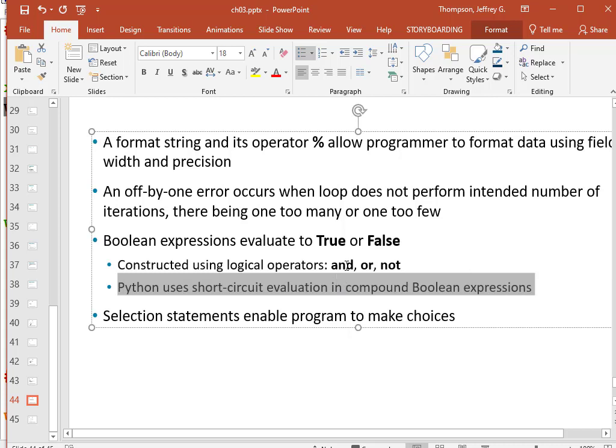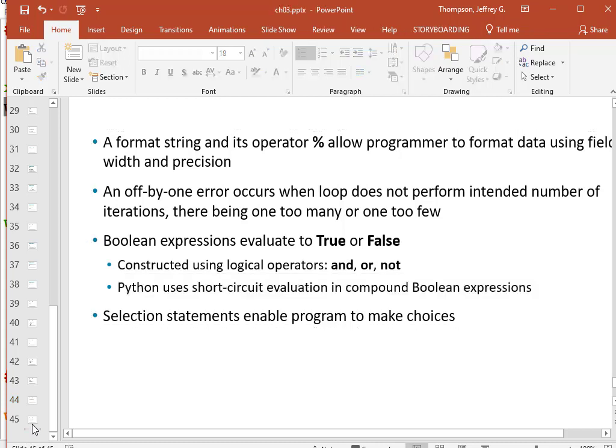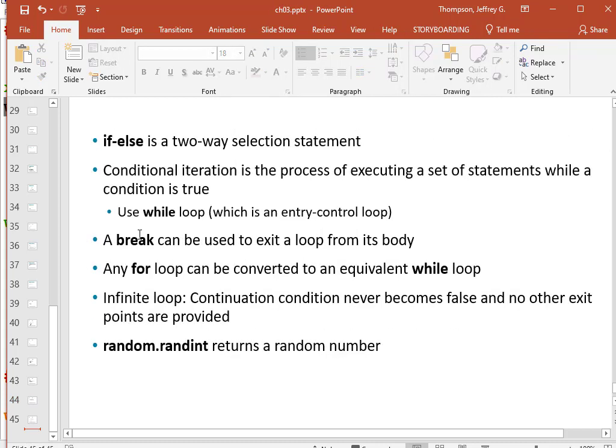You already know that AND means both sides have to be true. OR means either one or the other, and not just reverses the truthiness. So if you do not true, it becomes false. If else, we know what if else is. We don't talk about if elif here, but let's just say that we know what if elif does. I guess they're saving that for a later chapter.